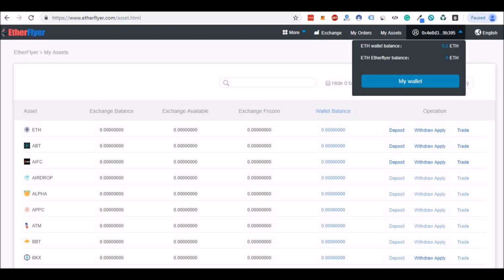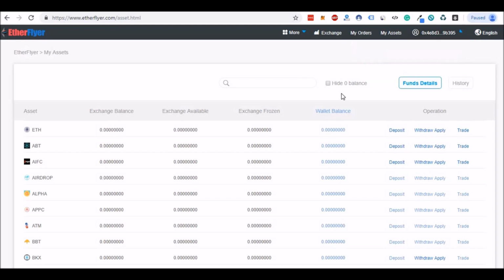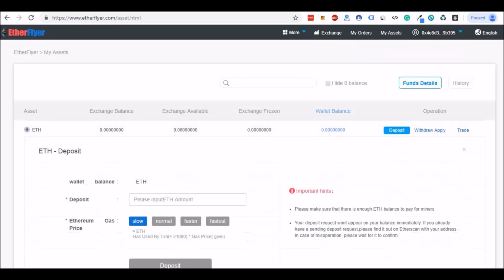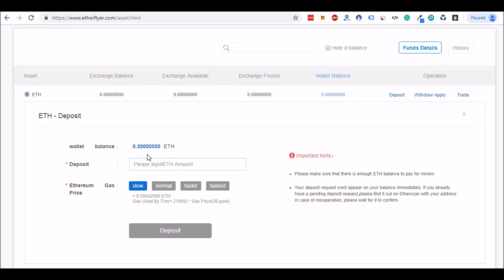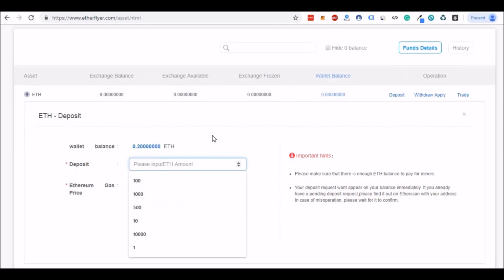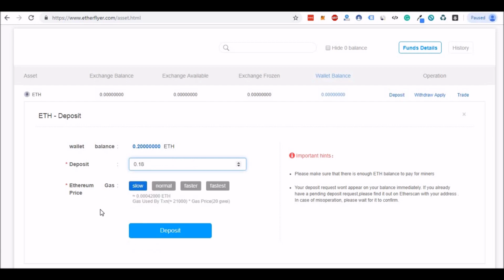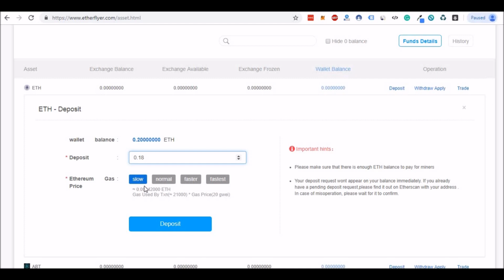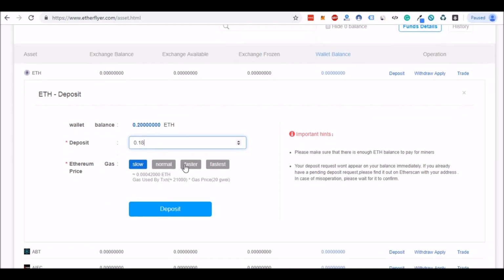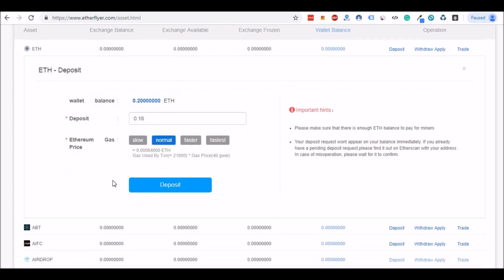Here you can see it is showing my balance, but I cannot trade it until I deposit this fund to my Etherflyer account. What I have to do is go to deposit on Ethereum, put the amount you would like to deposit here, 0.18, let's say. Here you can select the medium, slow, fast speed, any speed you want. I will go with normal, even faster. Deposit.